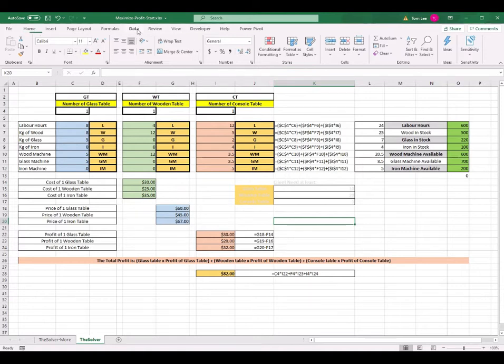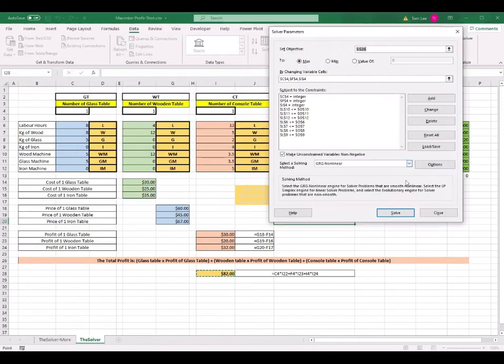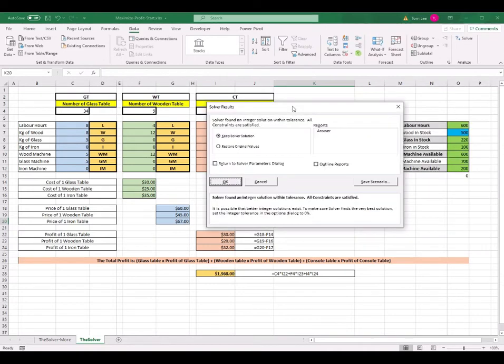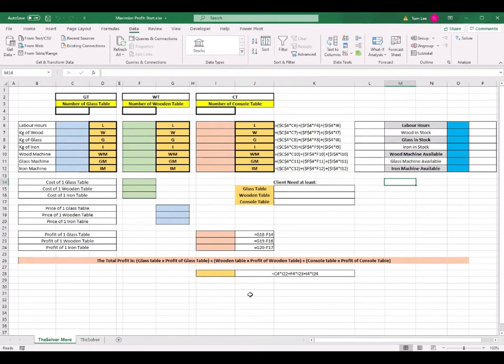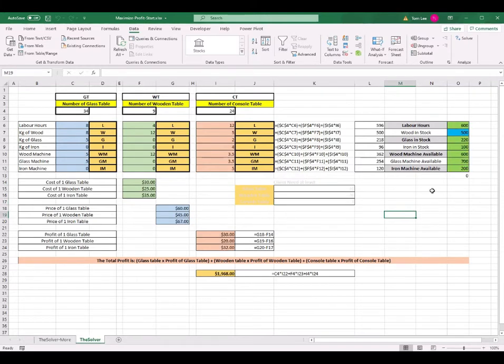So I go back to Data and click on Solver and I click Solve. I get the solution here: 34, 9, and 24. And the maximum profit I get is $1,968. So in the next section, I will teach you what to do if the client needs a certain number of glass tables, wooden tables, and console tables, and how we can change the worksheet to get the new solution. For this section, I stop here.